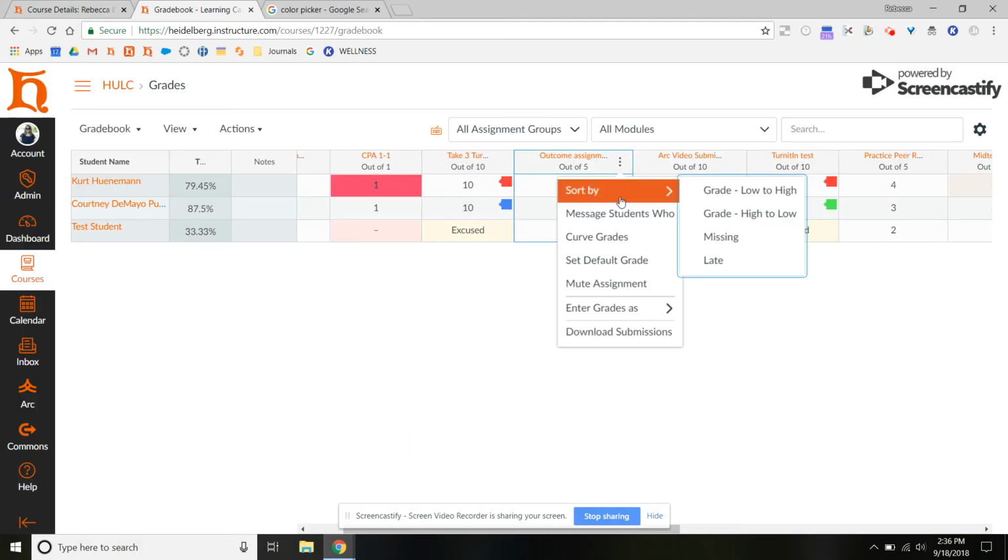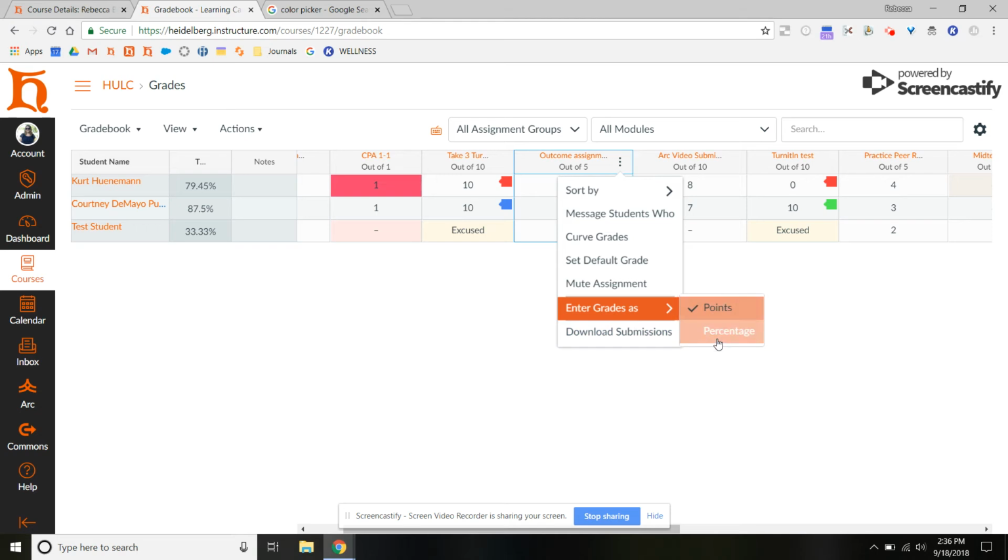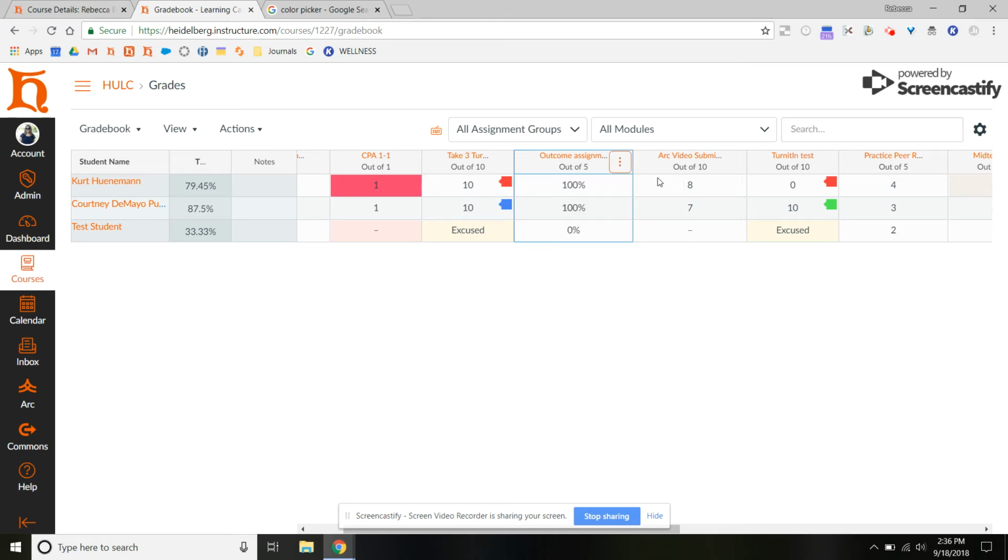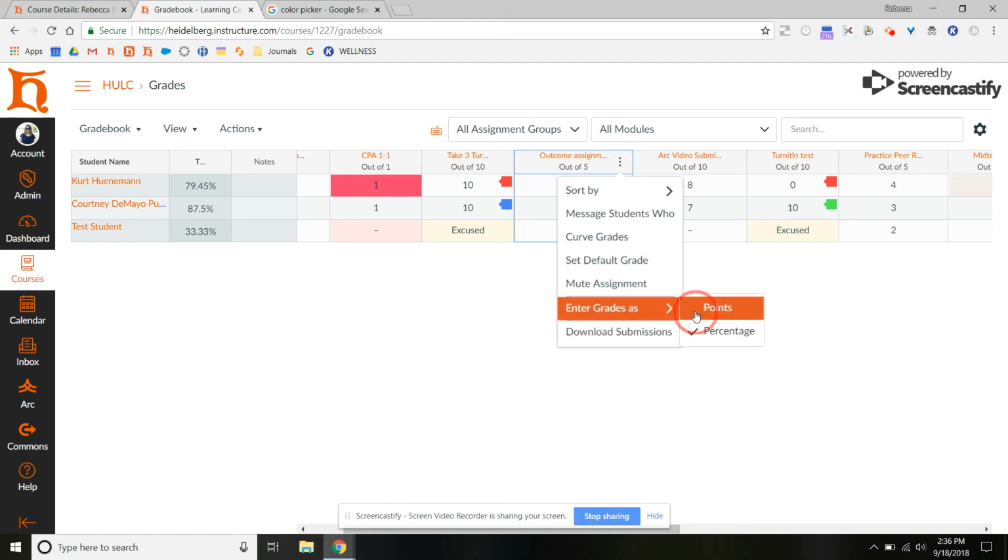You can also enter a grade as points or percentage. So you can switch from points to percentage right here for each assignment if you want. Very quickly, very easily, which is really nice. You can download the submissions directly from here, which is nice if you want to keep a copy of those. You can set a default grade. So maybe this is a participation grade and you know that everyone did it, right? You can just really quickly set that default grade.